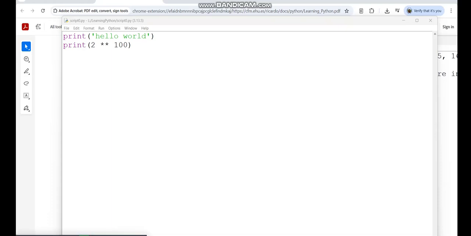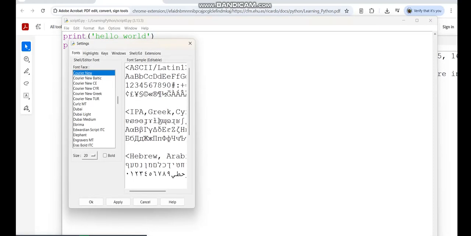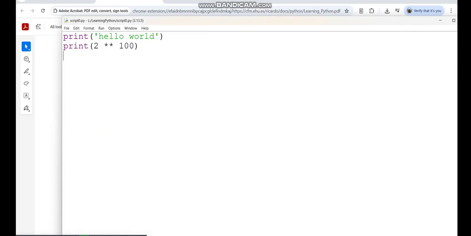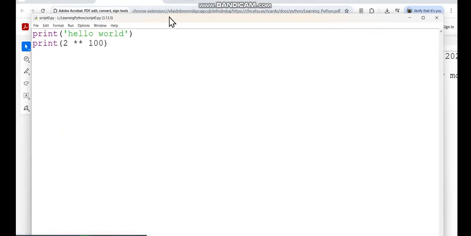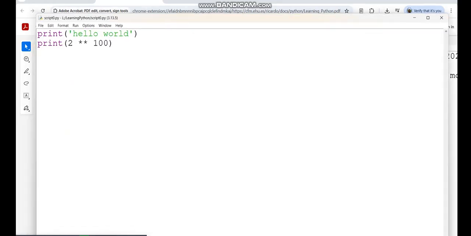So how to increase the font size in IDLE? Click on Options, Configure IDLE, and click on Size here, and you can increase or decrease the size. So this is script0.py. I have put these two statements: print('hello world') in single quotes and print(2 ** 100). Save and exit this file.